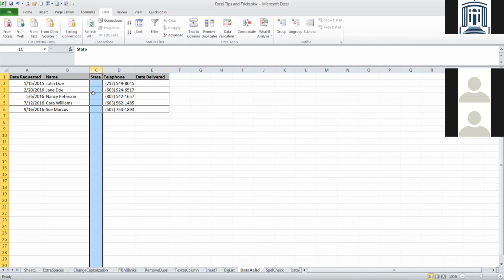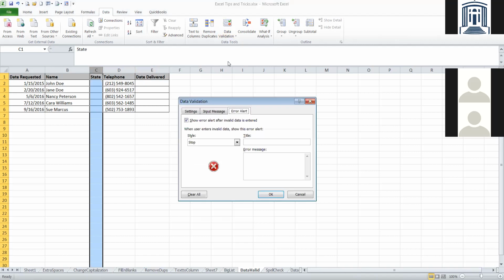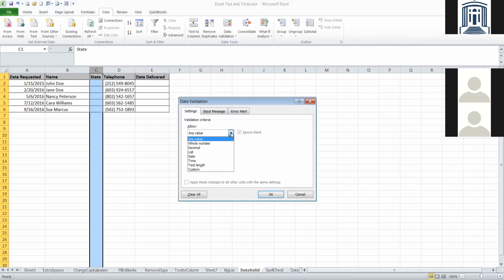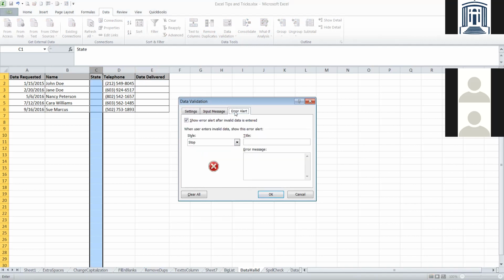Another situation with state, we want this to be the state abbreviation. So we want it to be limited to 2 characters. So here, we're going to change the text length. And the text length has to be equal to 2. Click OK. And let's do an error alert here too. We'll call it state abbreviation.